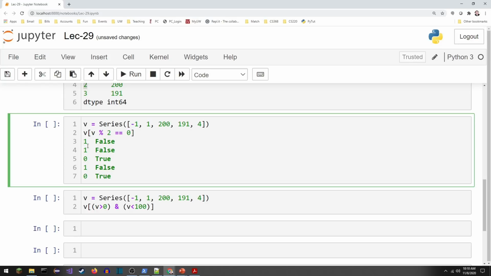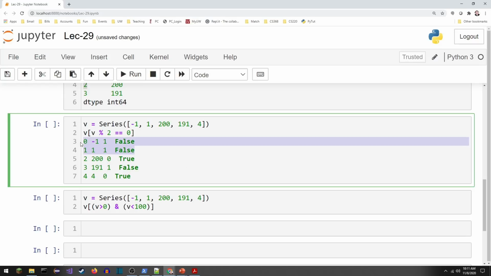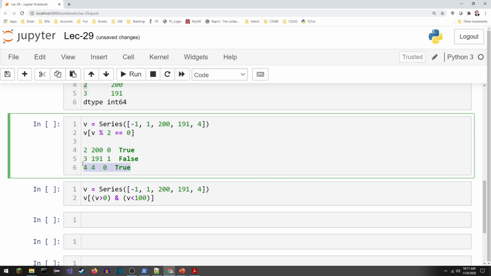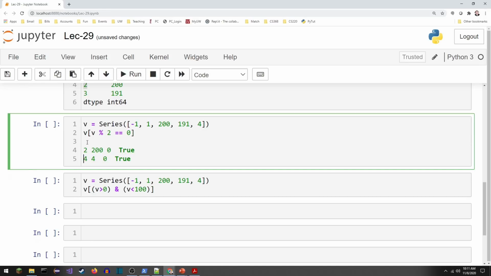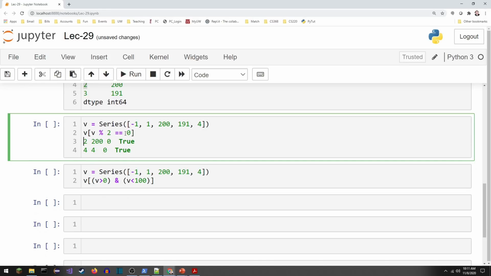Okay, and now here I've got indexes 0, 1, 2, 3, 4. And the values here are -1, 1, 200, 191, and 4. Okay, and then again, I'm just going to delete the rows that have false in them. So those will not be retained. Whoops, I almost missed. That'll not be retained. And these are the two even numbers from this list, 200 and 4. Those are the rows that'll be retained.